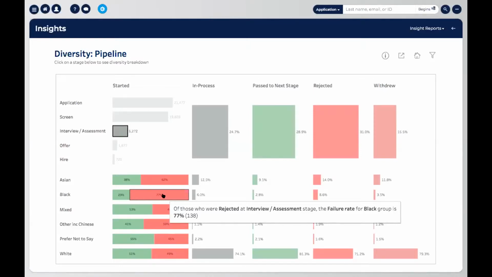So the data that we're able to give you gives you an insight into your recruitment process and allows you to say, hey, what are the factors that are going into this? Are these stages in our process potentially biased? What can we do to adjust this in our recruitment process?